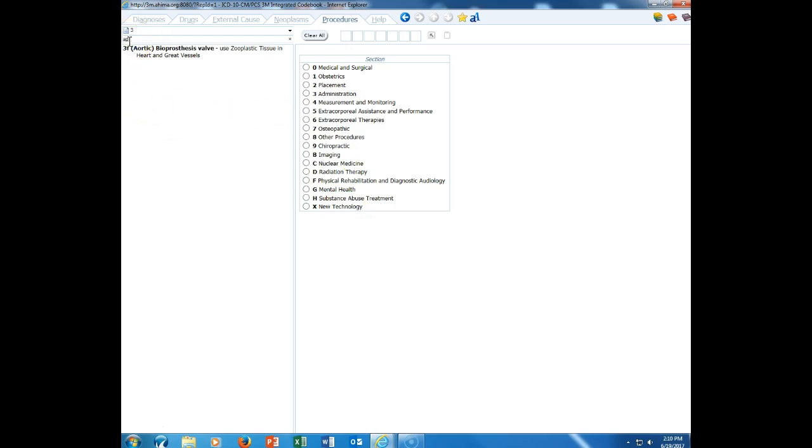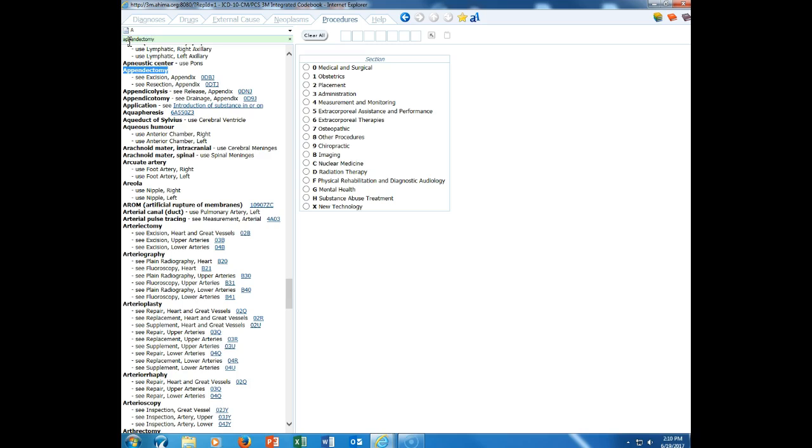So let's go to appendectomy in the index. And you can see there's a code for excision and one for resection. I have never seen an appendectomy where they did not remove the entire appendix, meaning that it would be a resection and not an excision.